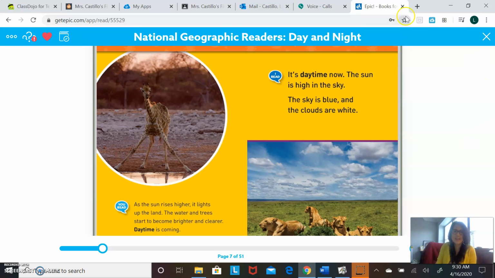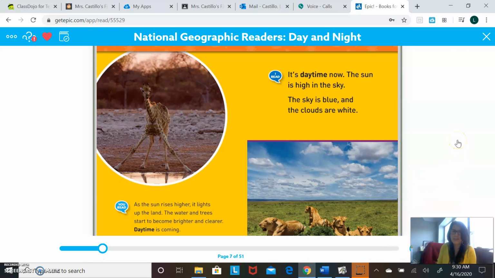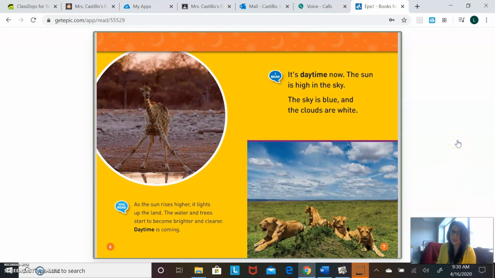As the sun rises higher, it lights up the land. The water and trees start to become brighter and clearer. Daytime is coming. It's daytime now. The sun is high in the sky. The sky is blue and the clouds are white.